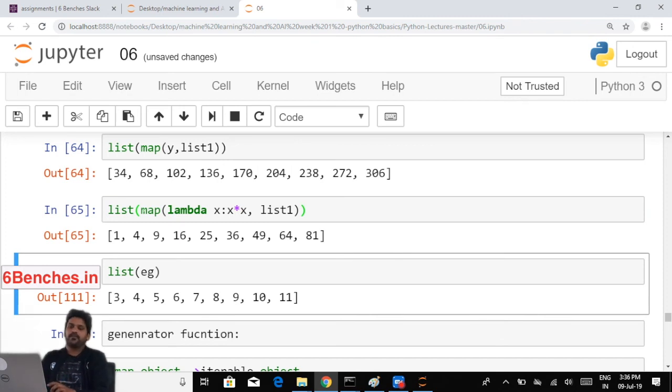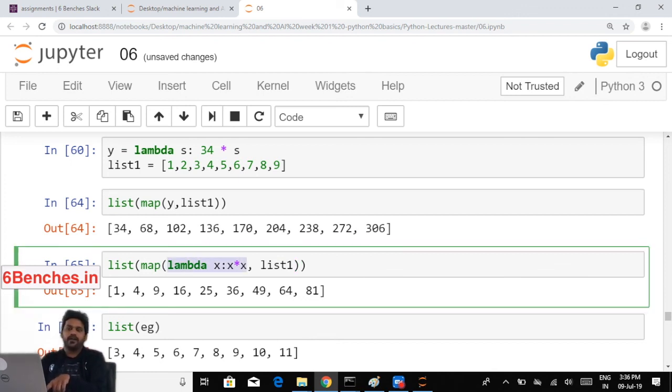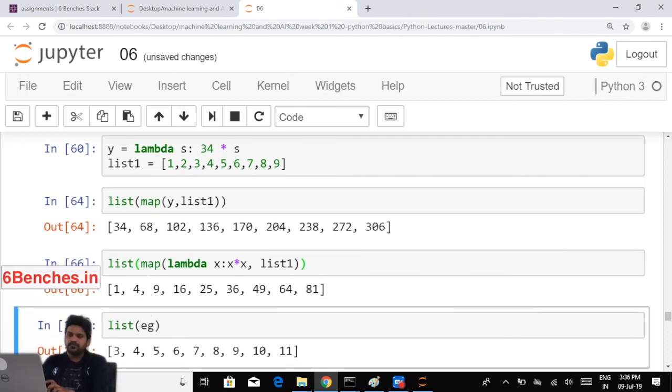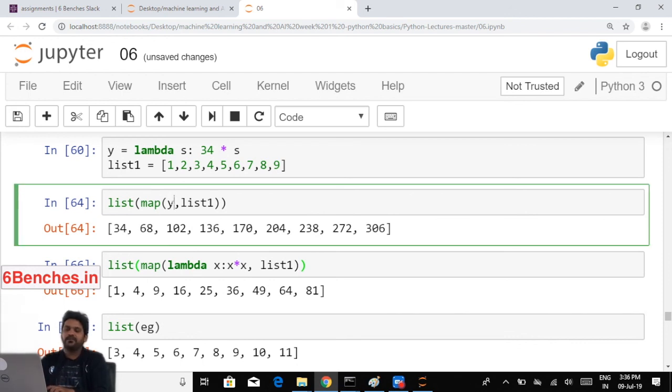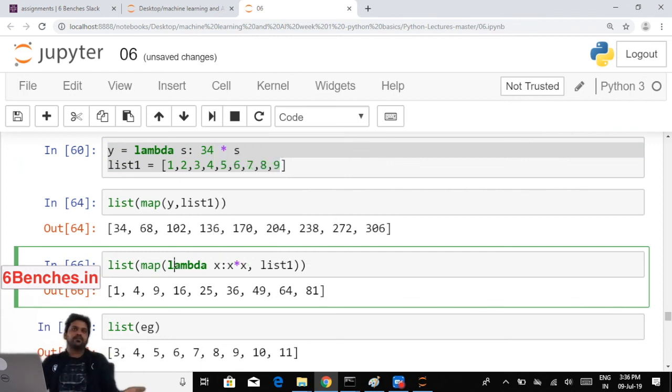The other way is, here instead of predefining y, that is my lambda function, I am defining it as part of my map itself. This also is possible. The only difference between this and this is, here y was predefined. Here I am actually defining my lambda function inside my map, lambda such that x into x, and then I'm passing my list 1. So what this will do is, it will give you the square of all the elements. It's exactly the same thing, but the only difference is I had y defined previously here, whereas here I am defining my lambda function as part of the map function.